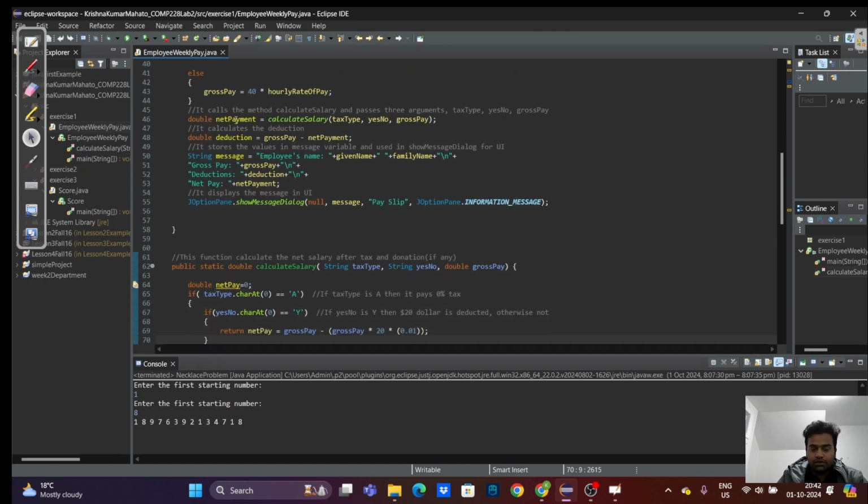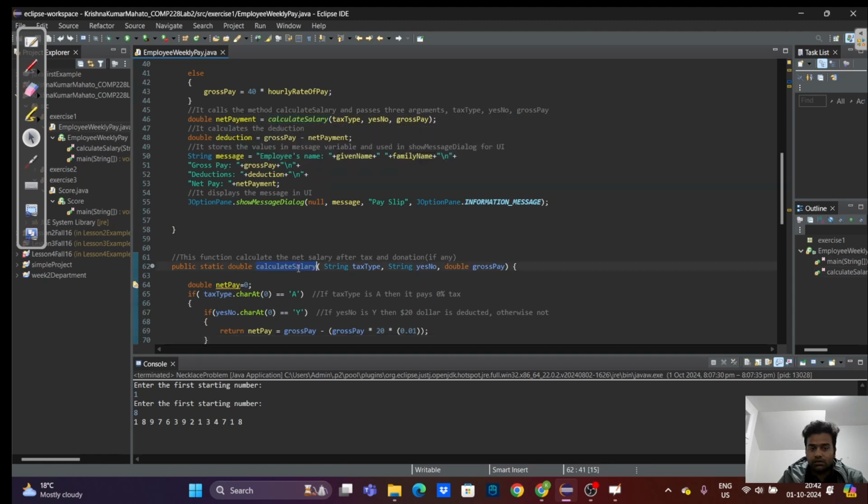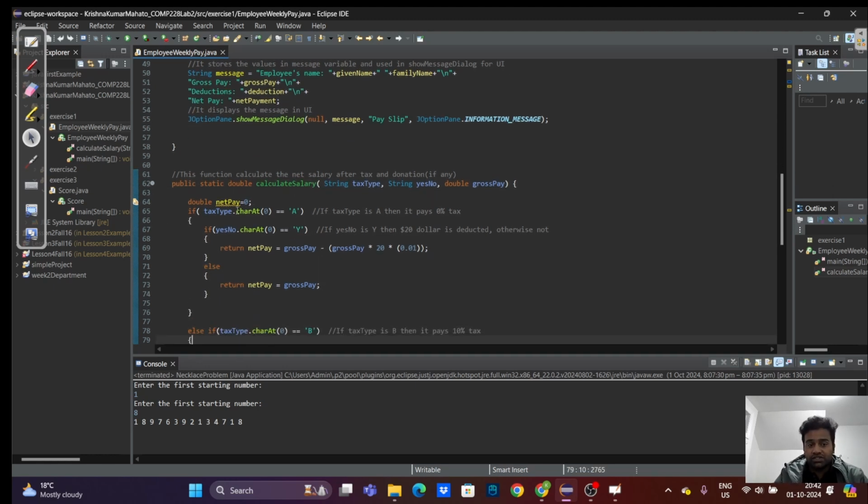Now after this we call this function. This function is calculate salary. Clear? Calculate salary has 3 arguments: type, tax yes or no, and gross pay. Here the main game starts. According to our input and the question, if the category is A, and there is yes, remember we discussed in point F, that's the yes or no.